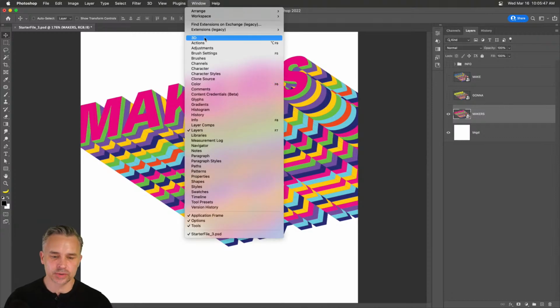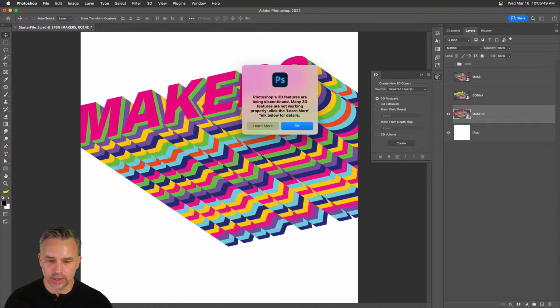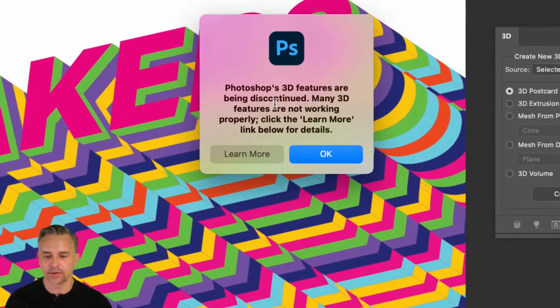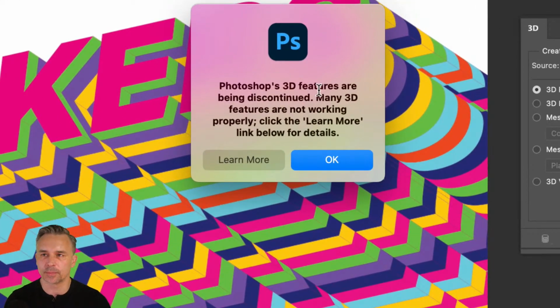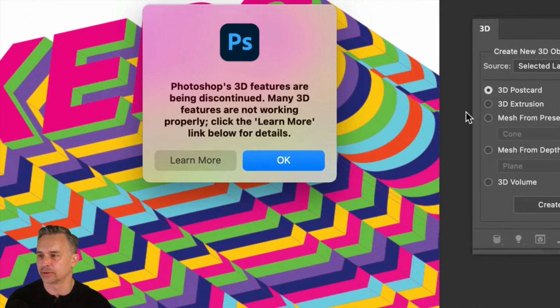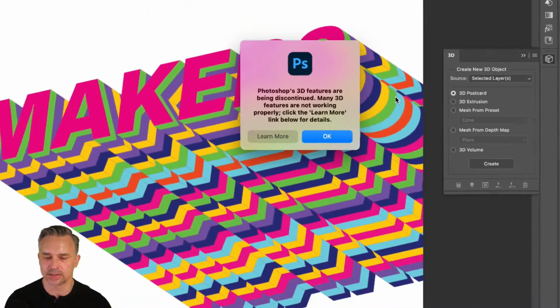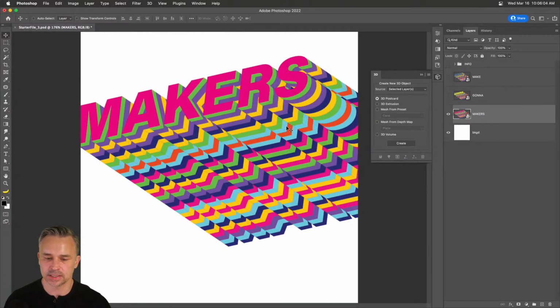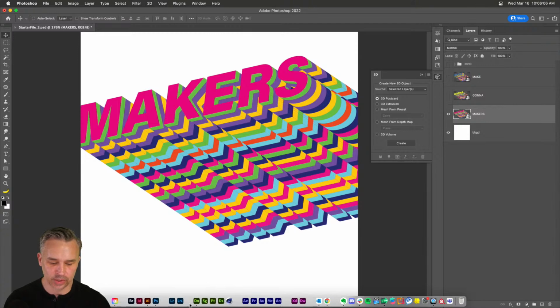So we do have the case where there is 3D, but 3D in Photoshop is being discontinued. That's why I pointed it out in Illustrator, right? So if anything isn't working, that's kind of why I decided not to cover it, because again, it's going to be discontinued.